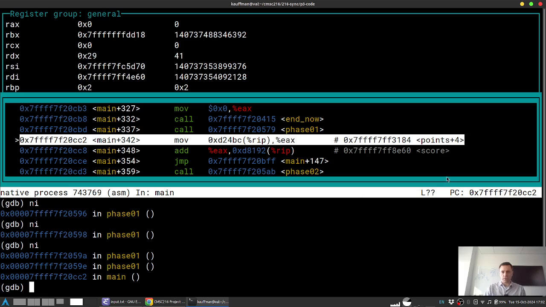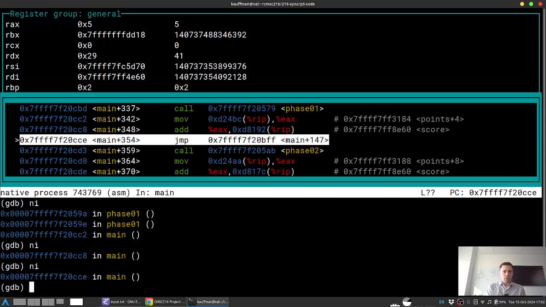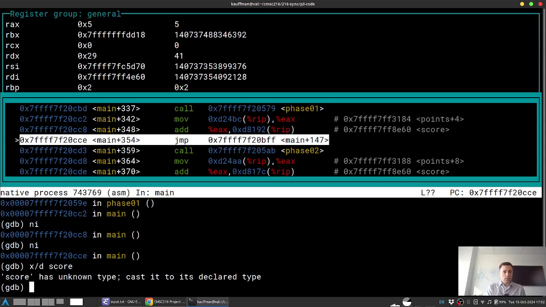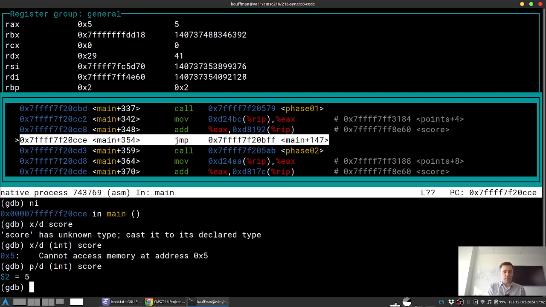You'll see over here, there's a score variable up in main and some points and so forth. And if I move forwards, I can now examine, like, what is my score? Examine, maybe as a decimal integer score. Let's see, it doesn't know. Say, oh, it has to, okay. I'll cast it as an int. Print. Oh, print the score. There it is. Okay. So I've got 5 points.